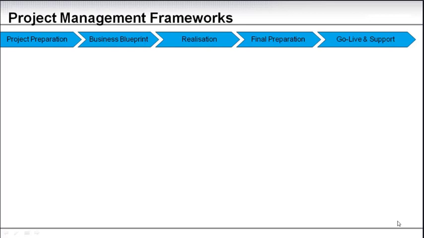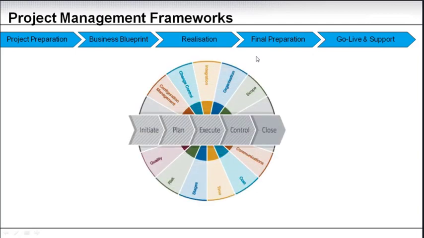For reference, we put in the top part of the screen an overview of the different phases of a local SAP implementation project. Those phases should be known by now through previous lessons, where we have project preparation, business blueprint, meaning design, realization, where we build and test, final preparation, where we train and final test, and then we go live and support. So this is known to everyone by now. So let's have a look at the different project management processes that need to be in place in order to successfully manage the project through these different SAP phases.